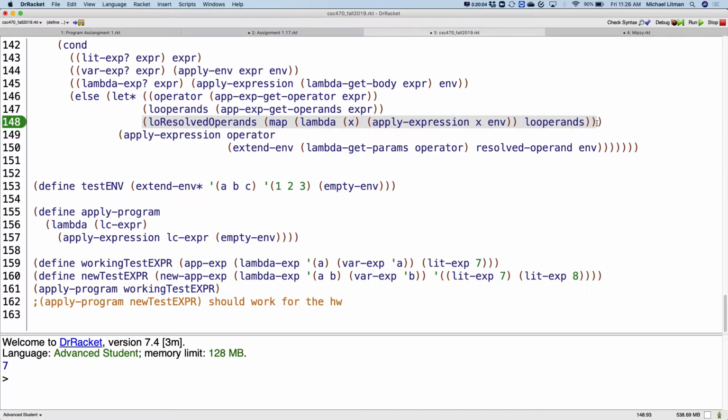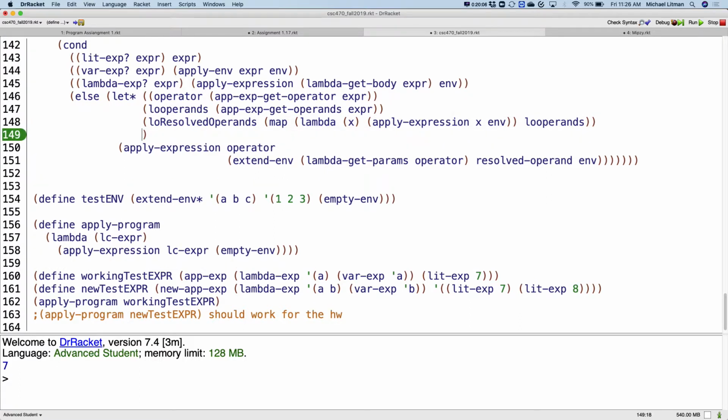And then if I want to keep going, we're going to call this list of param names, something like that. Yeah, we'll say list of param names. So what is that going to be? It's going to be lambda get params with our operator. That's our list of param names.